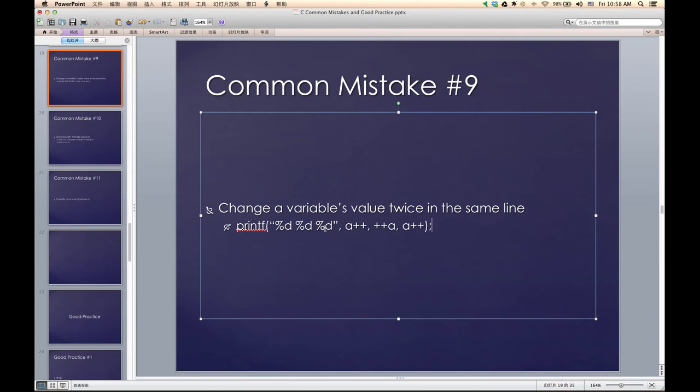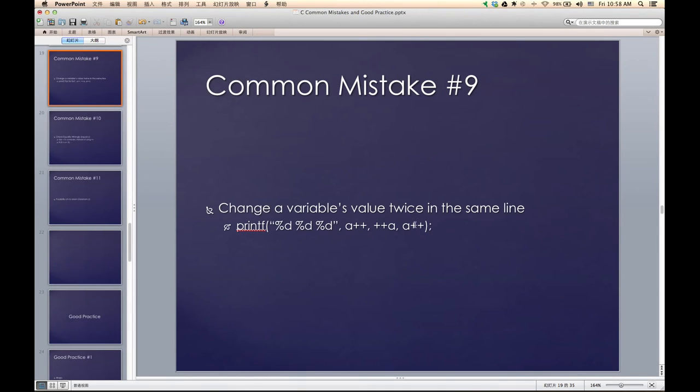I print 3 integers, A++. Yeah, this is dangerous, because of the three functions, right? Their order is not guaranteed, which one runs first, which one runs second, and it's different from compiler to compiler. So don't ever change a variable's value twice in the same line. If you want to do an experiment like this, just write them in 3 lines and assign them to different variables and print out the variables and see how it works.